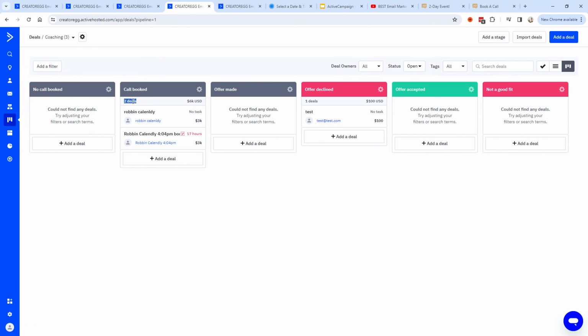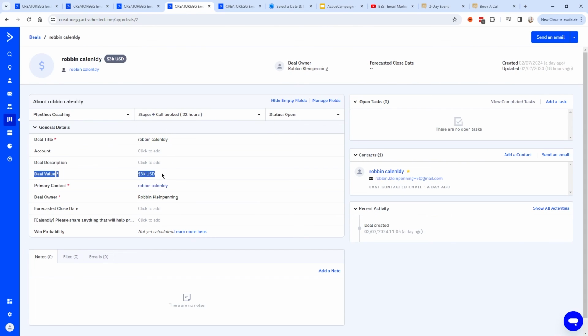So every row inside a stage is called a deal. If I click on a deal over here, as you can see, this is called Robin Calendly. If I click on it, here you can see the deal value is $3,000. So this could be, for example, your coaching program price, right? Every new deal that enters your pipeline has a value of $3,000 because your coaching program costs $3,000.